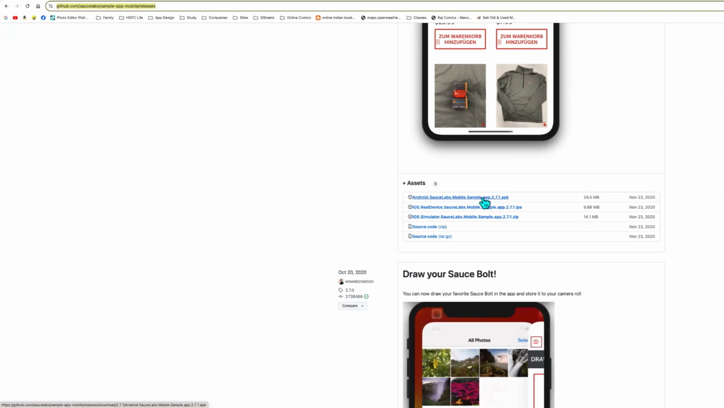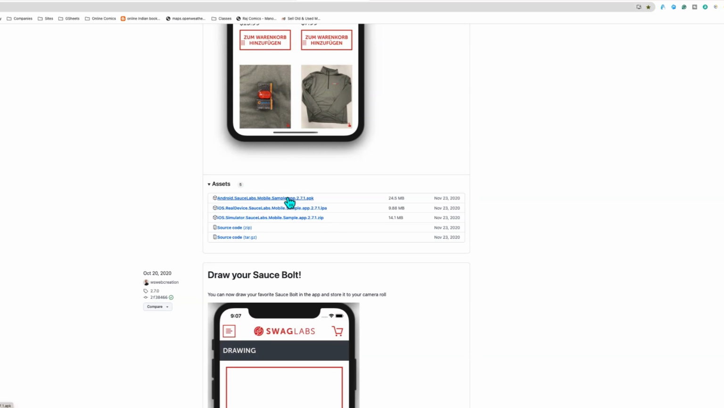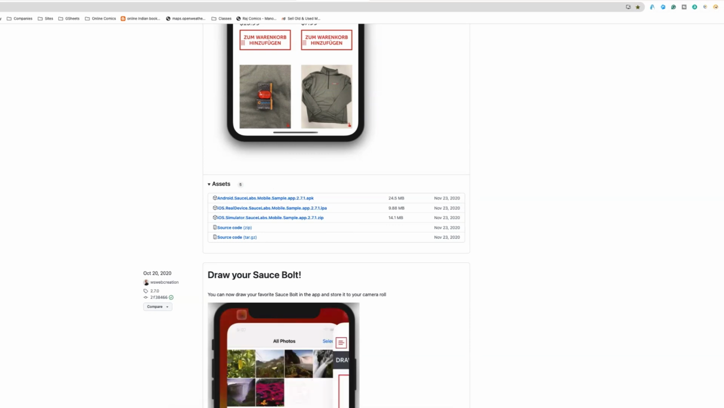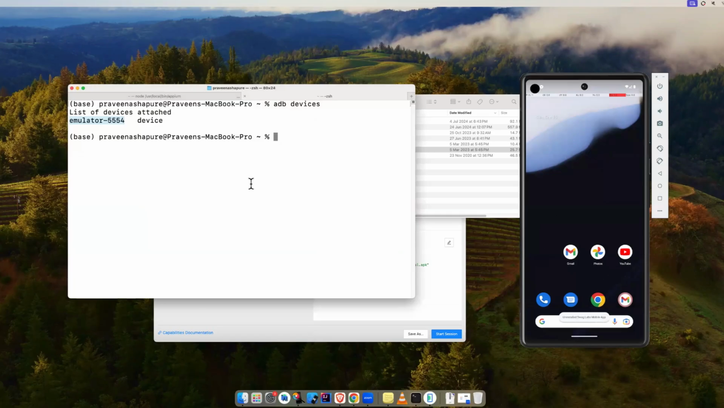So I'm going to use the apk file, and I'm going to use the .zip file, because I'm going to use only the simulator build. I'm not going to use the real device build. Okay, you can just click on the first and third file. You can download them in the form of a zip. You can place them in some folder, and we will use them for our automation purpose.